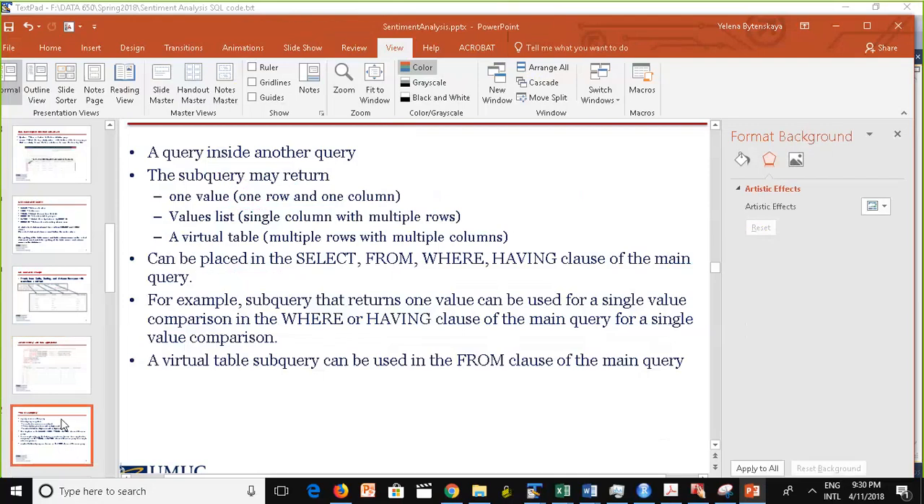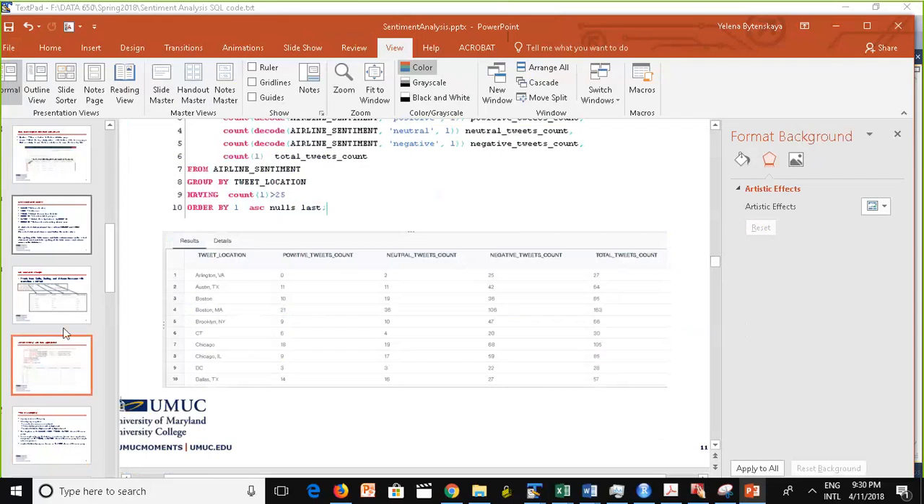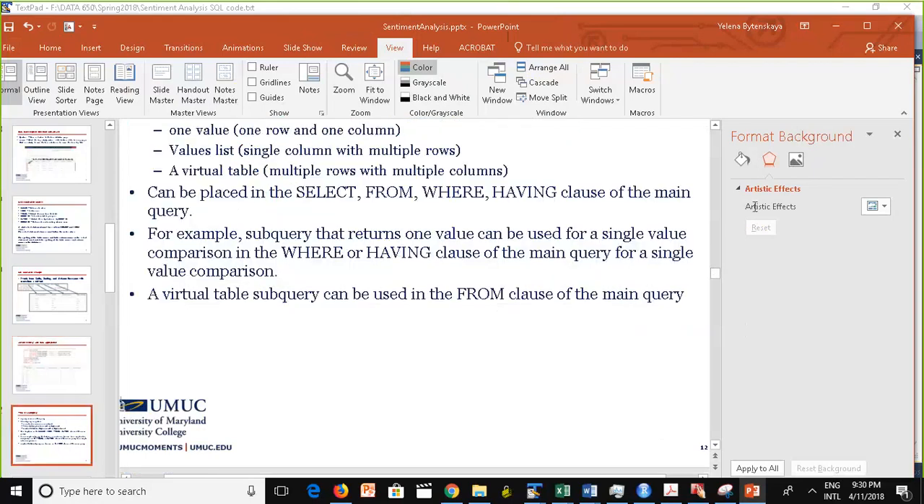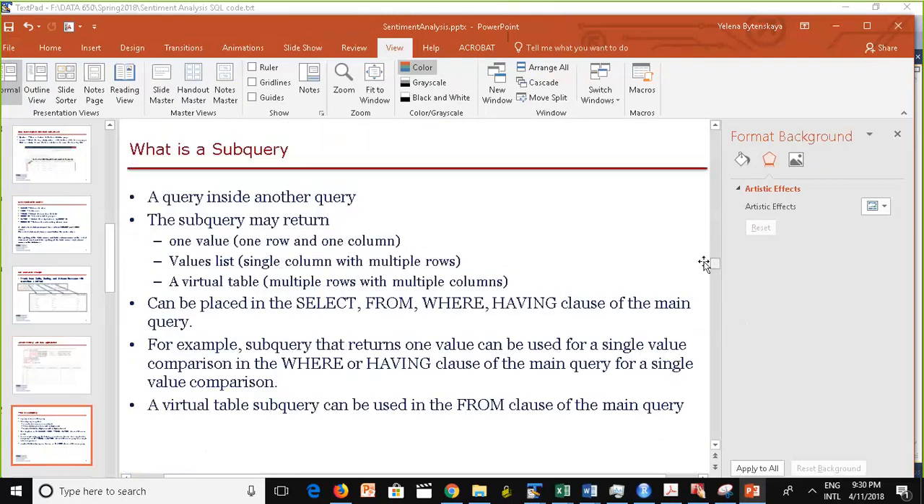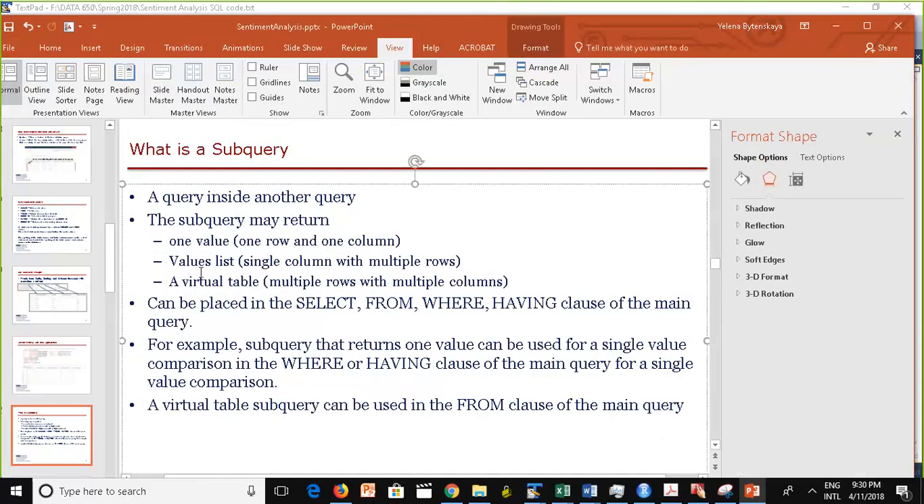Okay, now here, this is a subquery because you're asked to do a subquery. A subquery is basically a query inside another query, right? It may return one value, it may return a list of values, and it may return a virtual table. The subquery can be placed in the select part of the main query. Select, from, where, having. Those are the 4 places in the main query, okay?